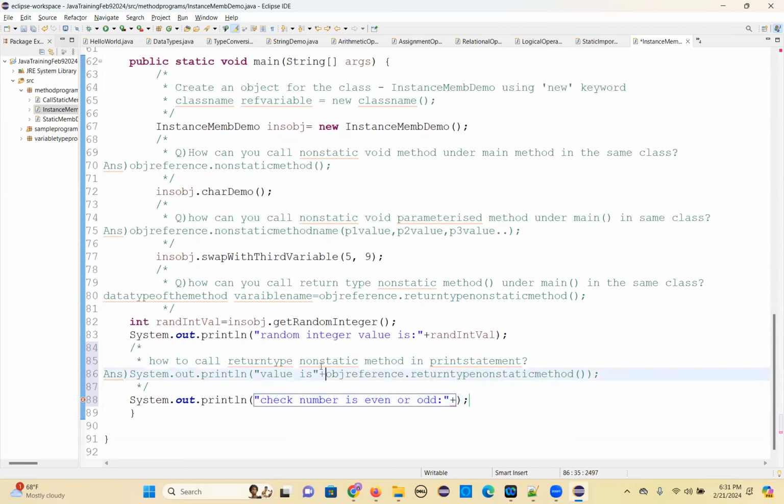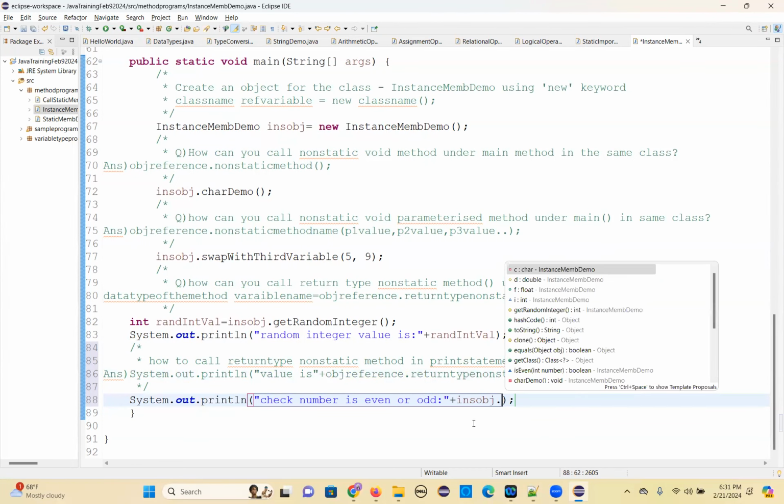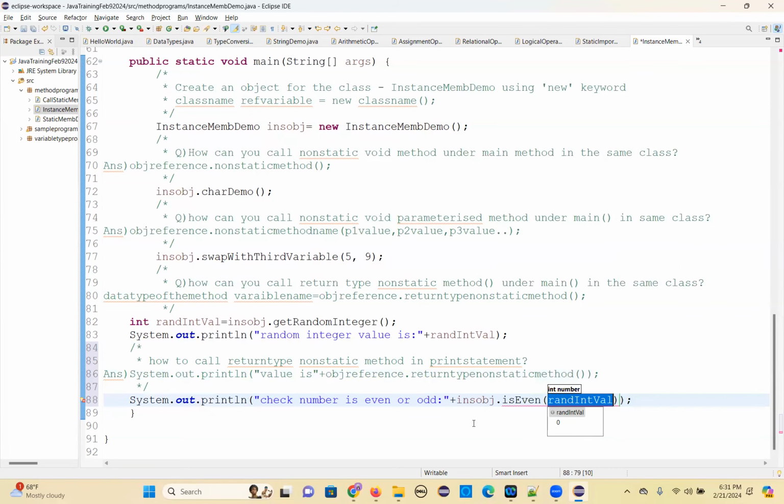Okay. When you want to print the method output directly, you can call it directly. See this object reference. What is the object reference? INS OBJ dot. So what is the method? Even. And we need to give the right input. The input is this line input I'm giving here. So you can call this method directly also. This method also you can call directly here. But I stored this method's output in this variable. That variable I'm using here as an input to this method.